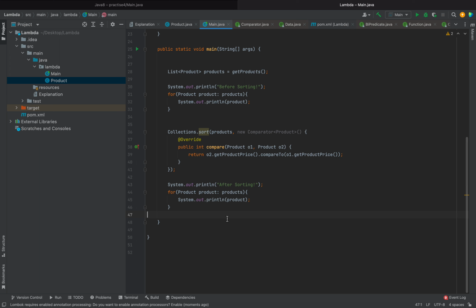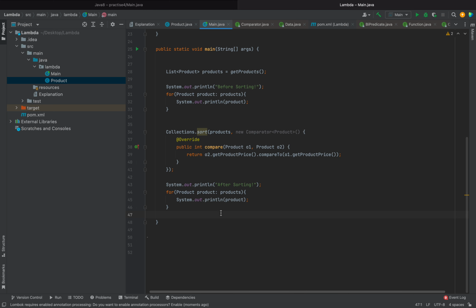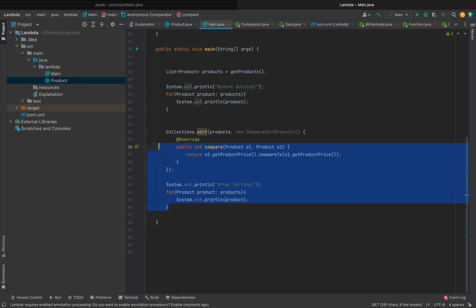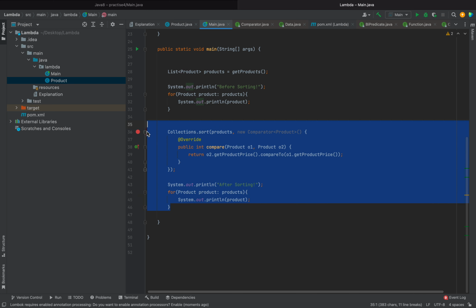But is it readable? Yeah, it kind of is. But again, I'm not a big fan of having such big code for just sorting it. So what else can we do?